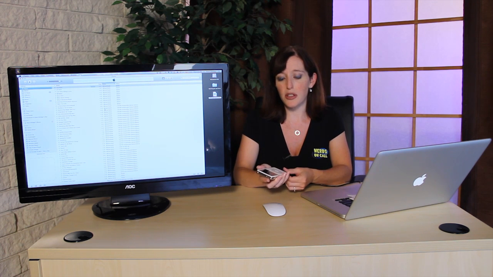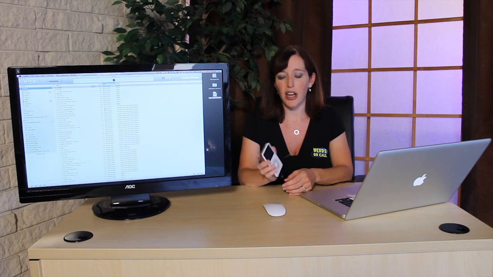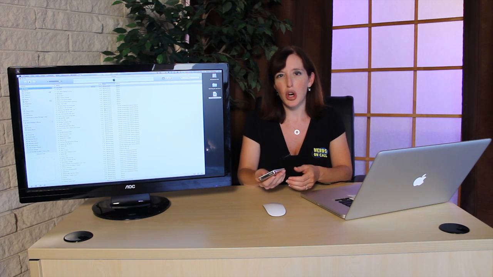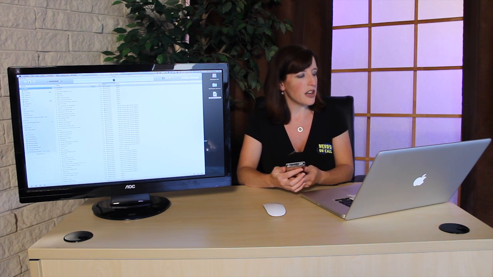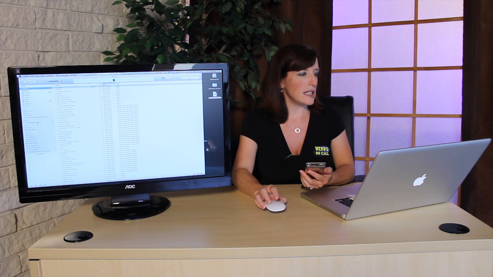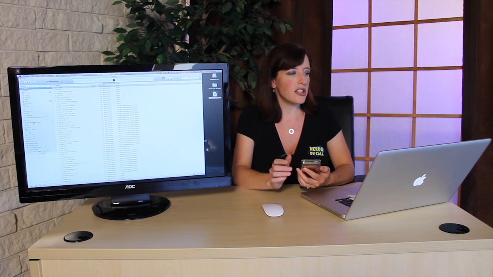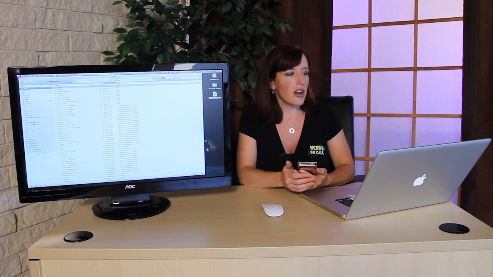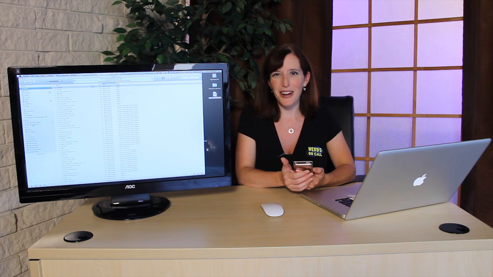So the first thing you want to do is go ahead and connect your device to your iTunes library, as if you were going to start a sync process. In this case, it's going to start that process automatically here to find the device on our iTunes.